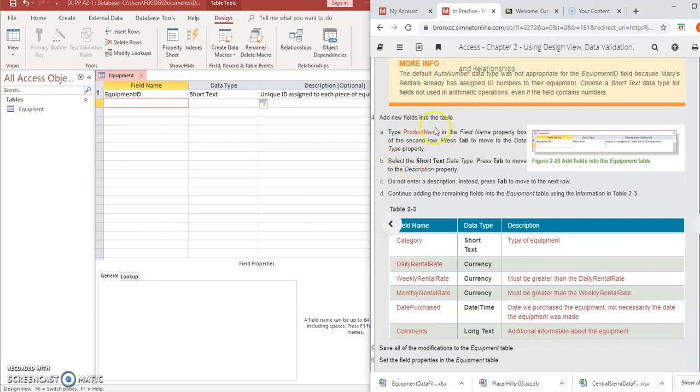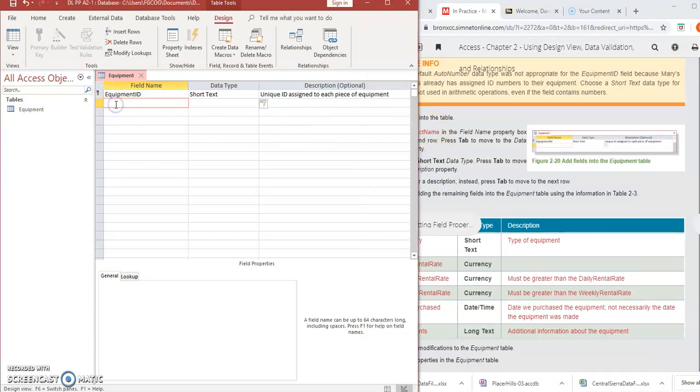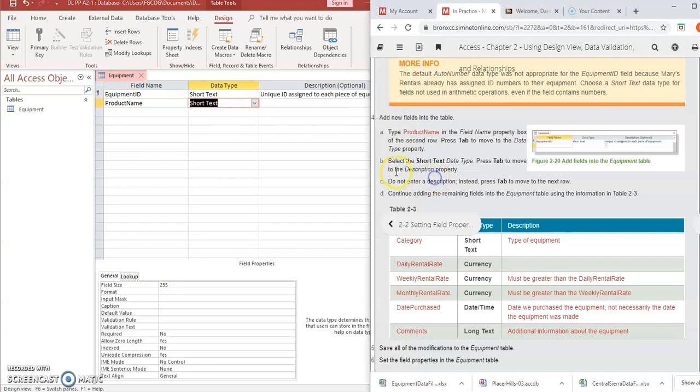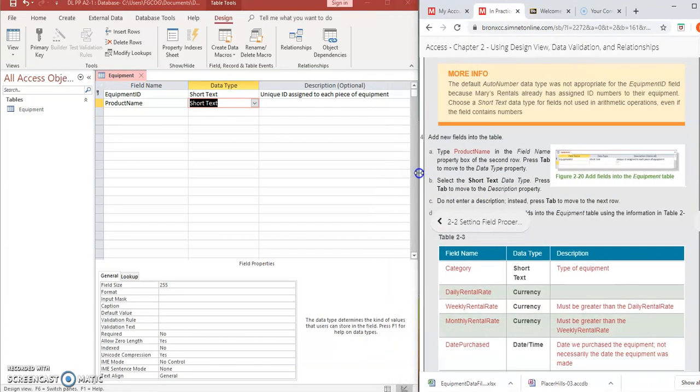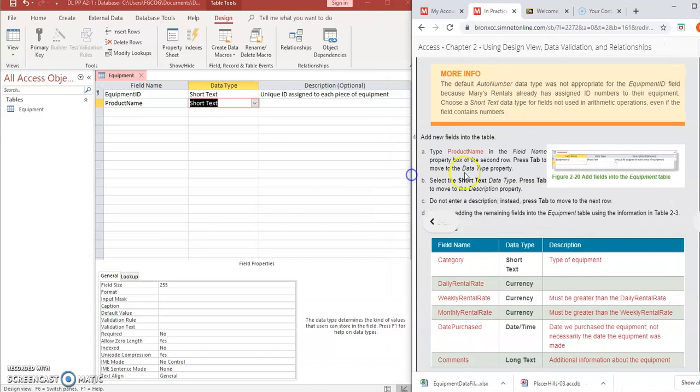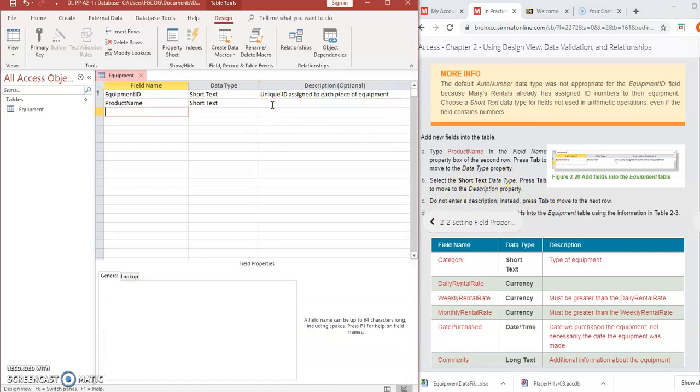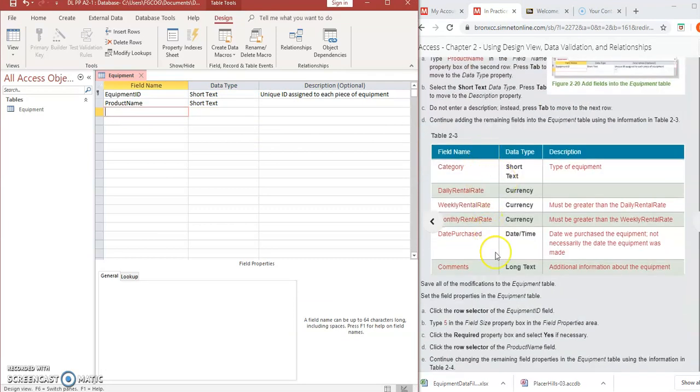Add product name as the field name. So type product name as I type, and then it's going to be short text. Just going to make sure that everybody is able to see both. Okay, so product name, data type is going to be short text, and in description, tab, do not enter any description. So we're going to go back here and hit tab again, and then we're going to continue to enter the remaining fields here, and I'm just going to enter this and complete it and come back.